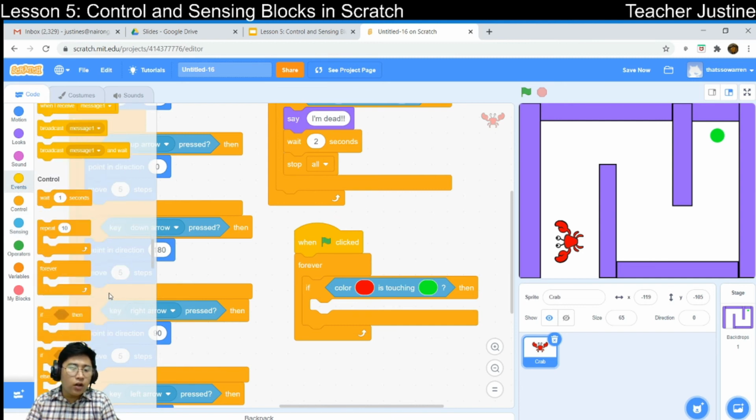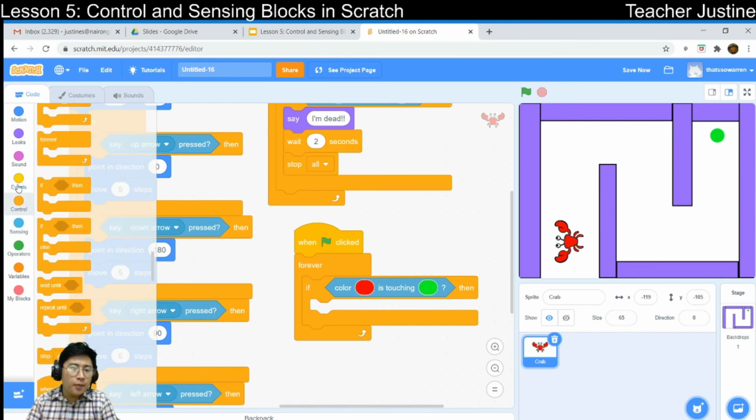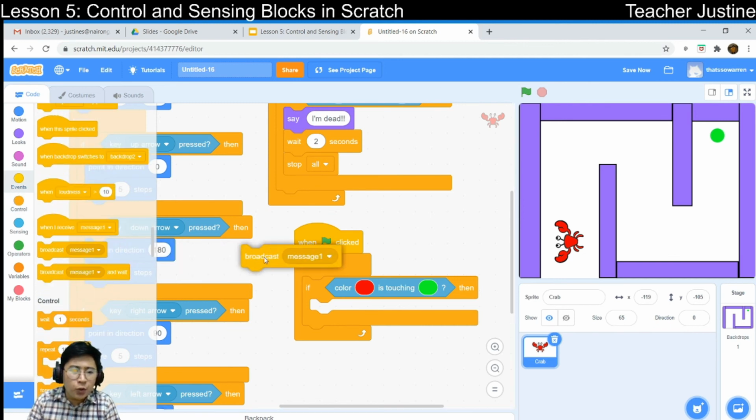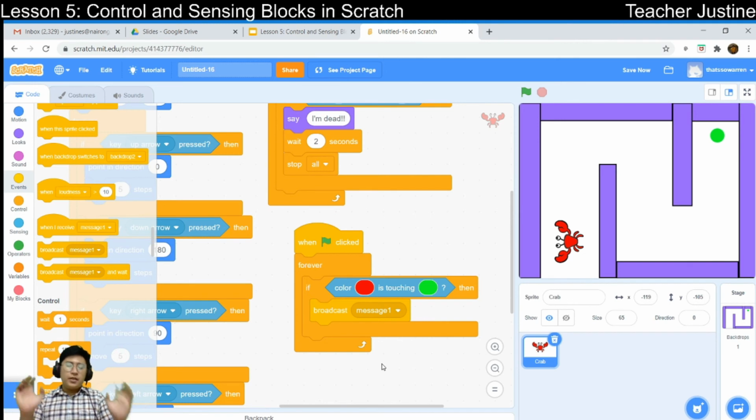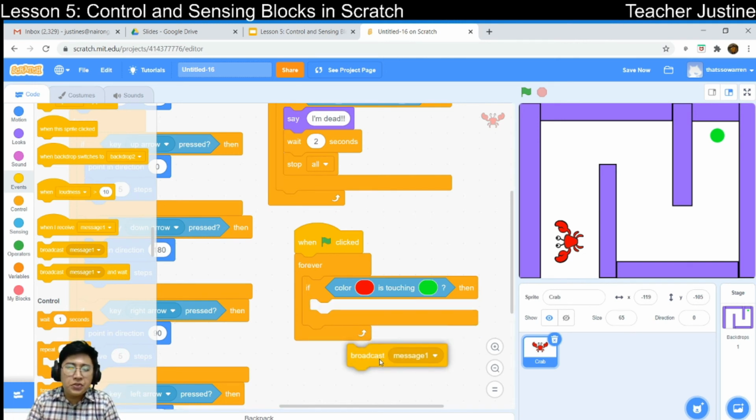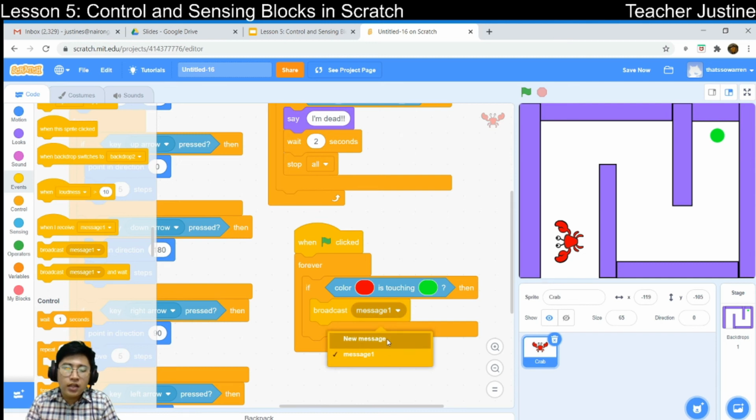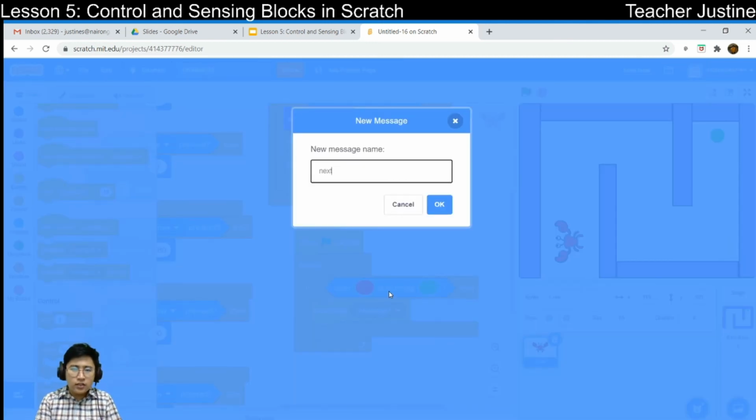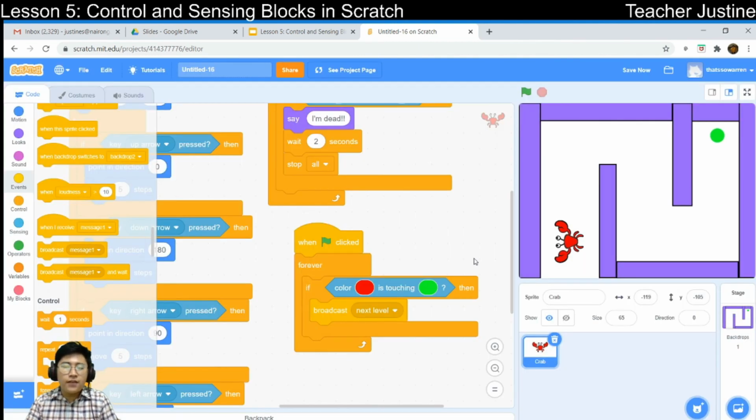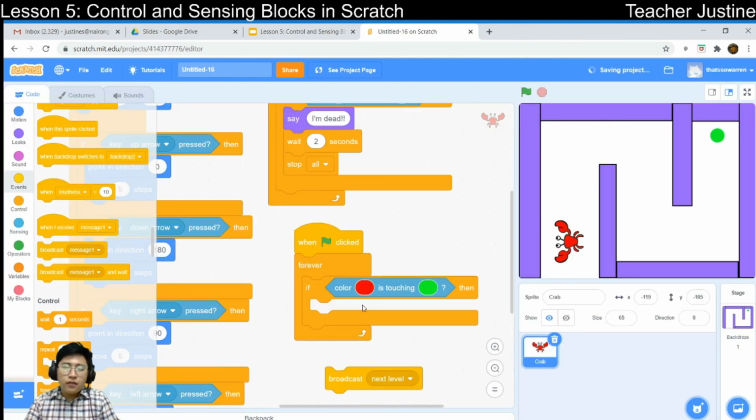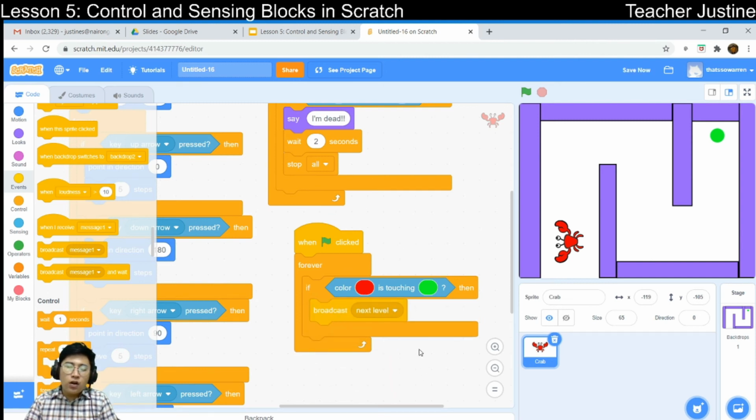So we can go here on the events, and then let's use this broadcast message 1. This code is used if you want to broadcast a message to all the scripts in your Scratch. Let's say new message, and let's say next level. So if the crab, which is color red, is touching this circle, which is color green, it will broadcast to all that you are already on the next level.